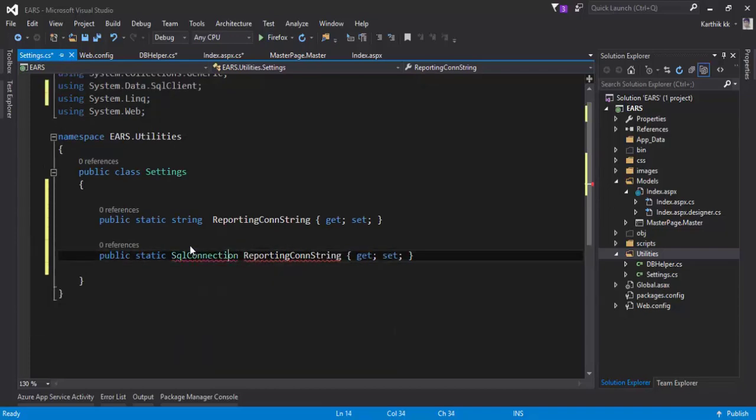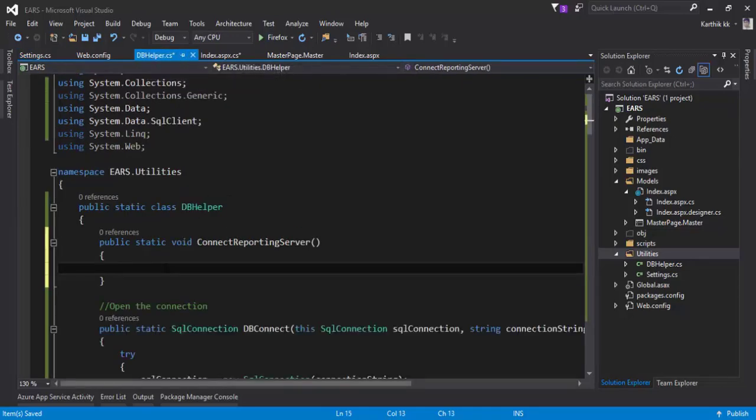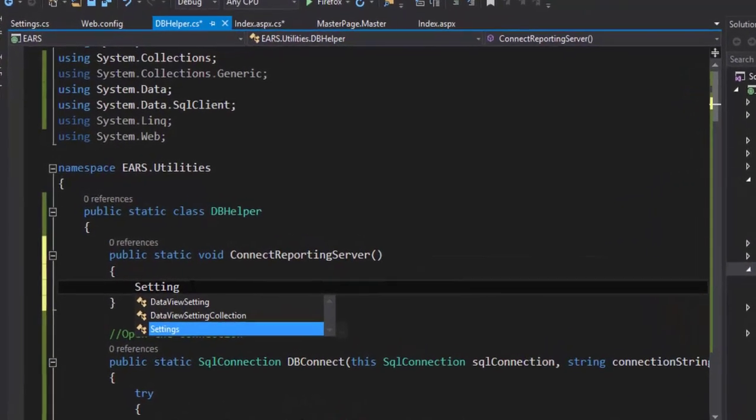Let's add the type, and here I'm going to call this reporting connection. I'm just going to save it, right? So these are the two properties that I'm going to make use of in our dbhelper.cs. This will be very, very helpful.